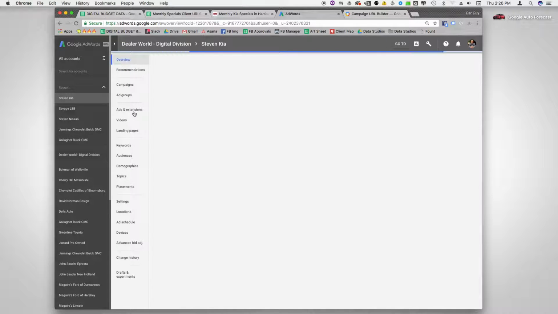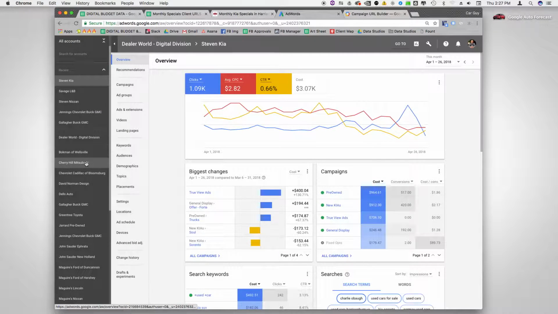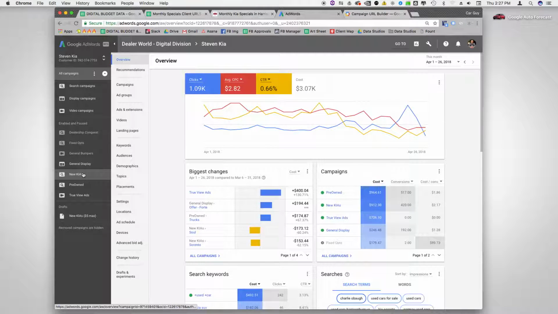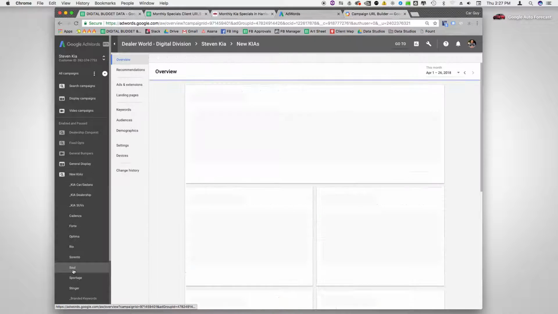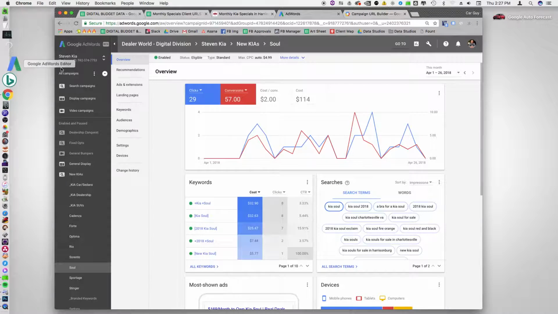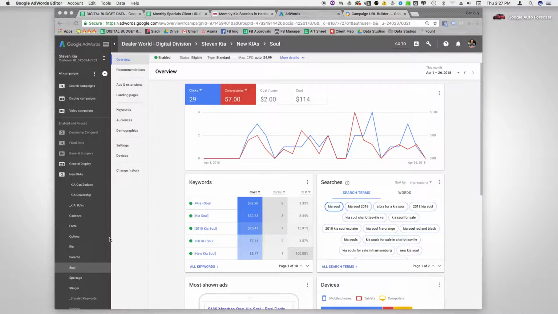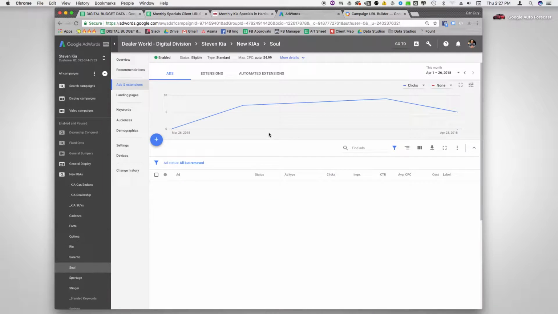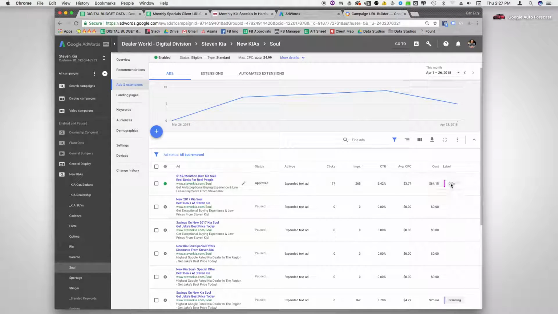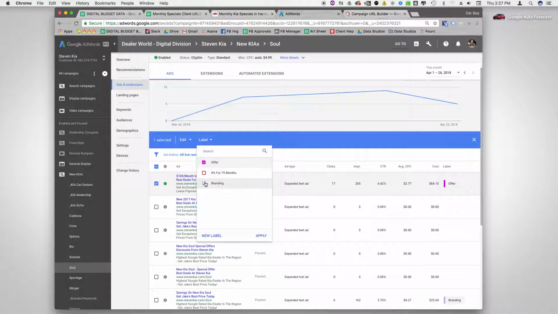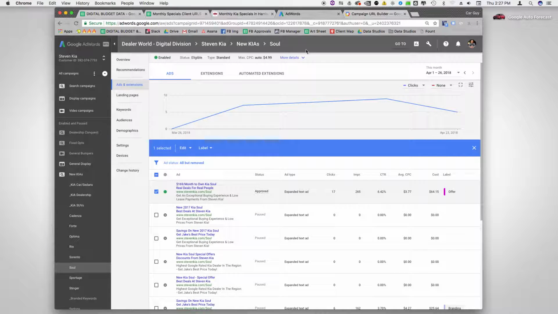One of the things you really want to pay attention to is making sure the labels are there. So if I go back into Stephen Kia here, new Kias, Kia Soul, ads and extensions. You see this label says offer. Super important, okay? That's going to be a drop-down label, offer. Everything right now is pretty much going to be offer or branding, unless there's a specific reason for another one.